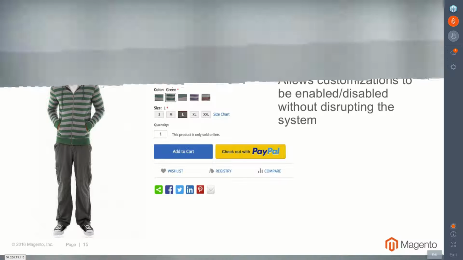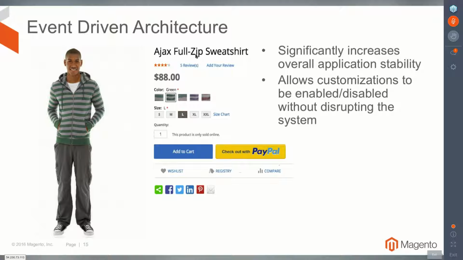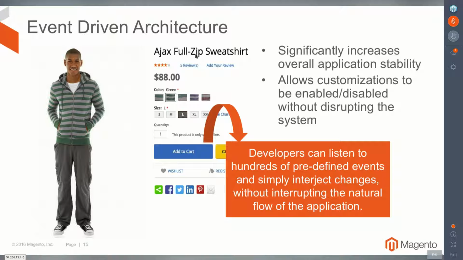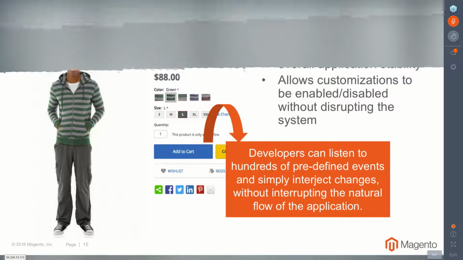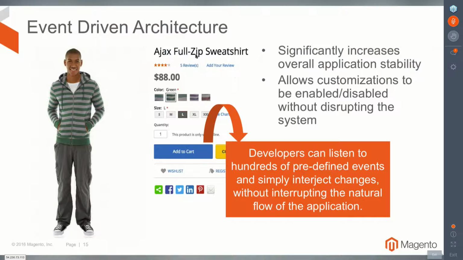To better illustrate this concept, let's use our graphic above. In this graphic, a developer may simply listen to the checkout_cart_add_product_complete event, call an inventory system, determine if a product is actually in stock, and then either allow that product to be added to the cart or present a new message stating when it will be back in stock. By using the event-driven architecture to develop this feature, the entire checkout process remains untouched while dynamically introducing a customization into the system.